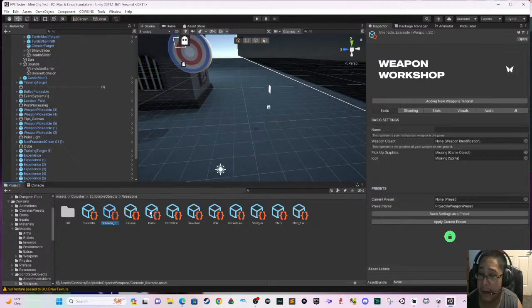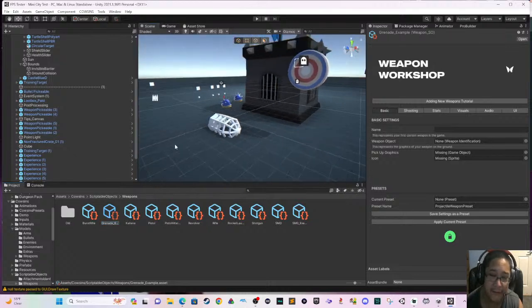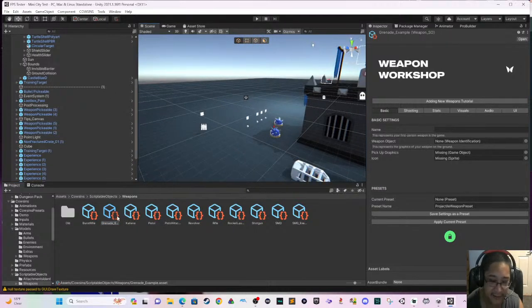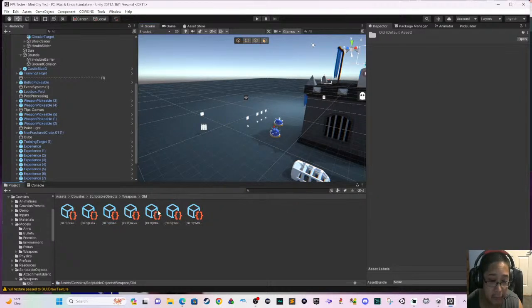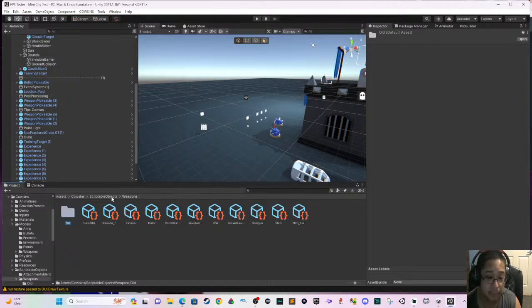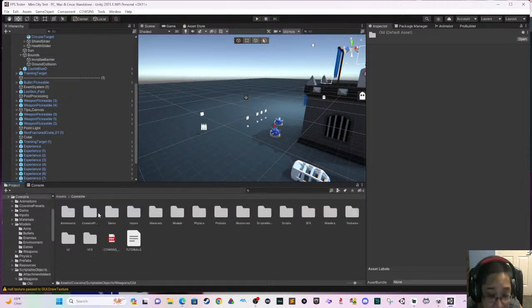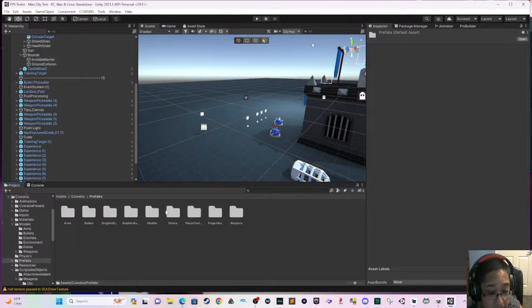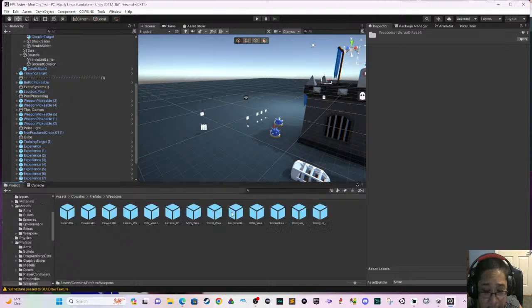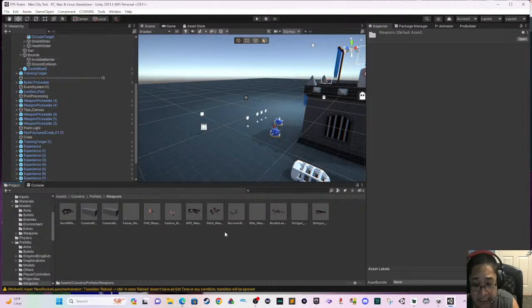There is also a new thing called the grenade example. Oh, yes, the grenade example. Let's have a look at this. These are old weapons because of the new update. Let's take a look at some prefabs. Take a look at the weapons, and these are the new weapons here, including the rocket launcher.